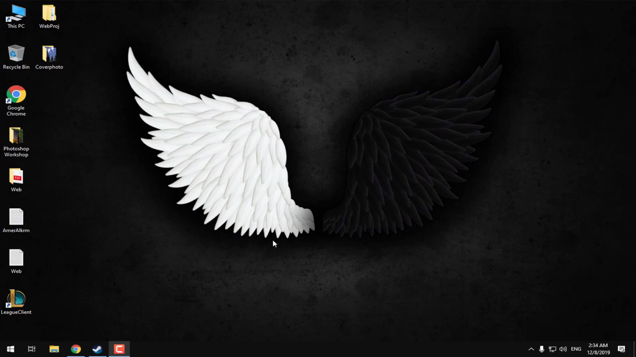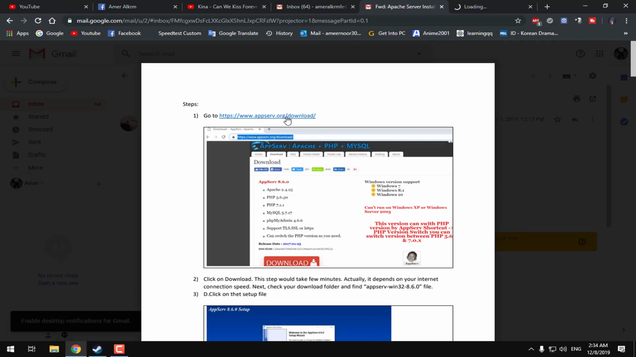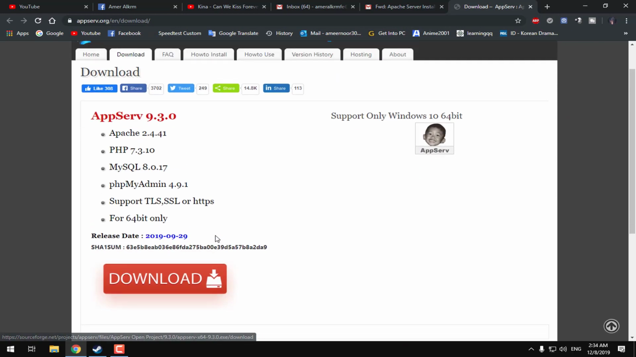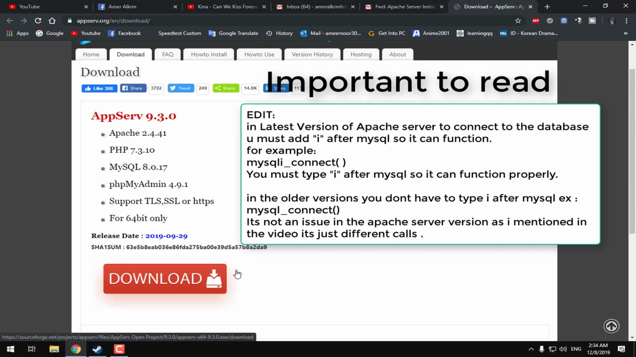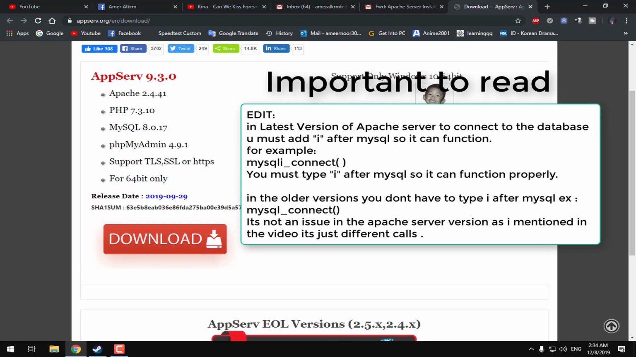This is a quick tutorial on how to download Apache server. So first of all, you gotta click this link, appserver.org/download. Now this is the latest version of Apache. You don't have to download this one because this one has an error. It has an issue in connecting to the database, so we have to download the older version.